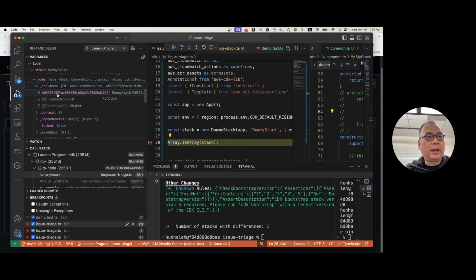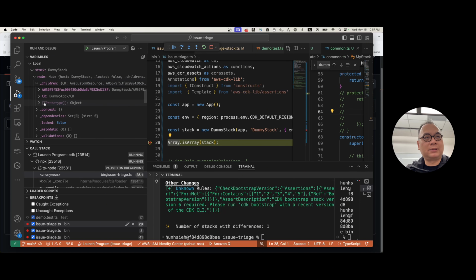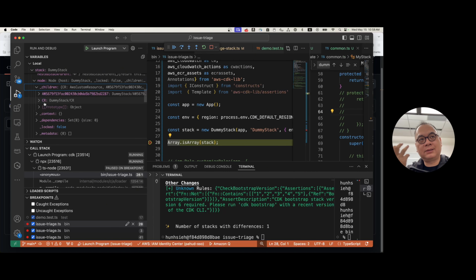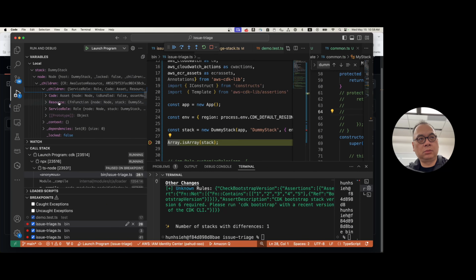Okay, and we have CR, the custom resource. At the first level, we only have the singleton function and the custom resource. But if we look at the singleton function, there are 3 additional constructs. First is code, and resource. Resource is a wrapper for the L1. So this is the CFN. So our CFN is here. And the service role target, we are gonna find out and get the property override for this construct.